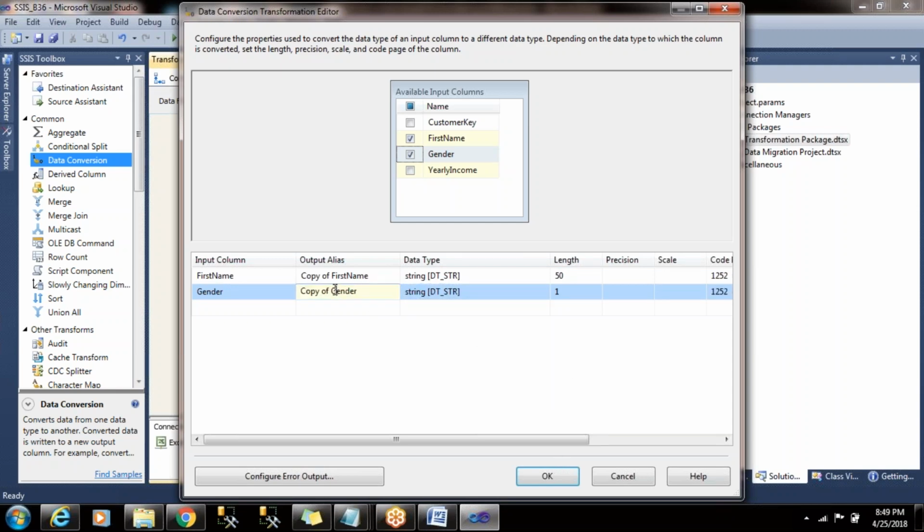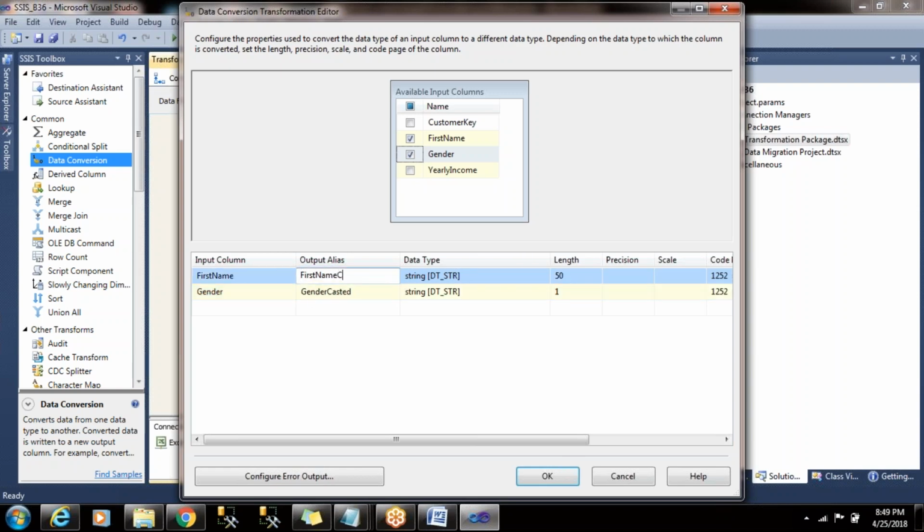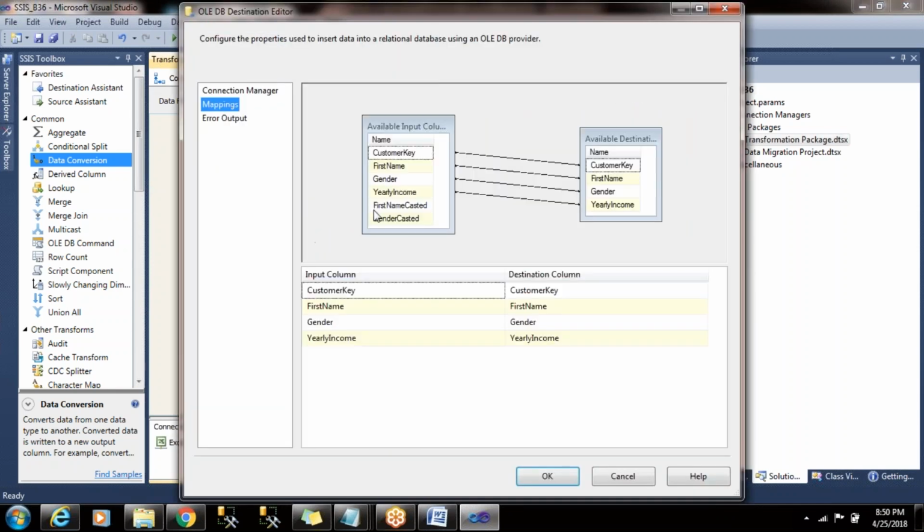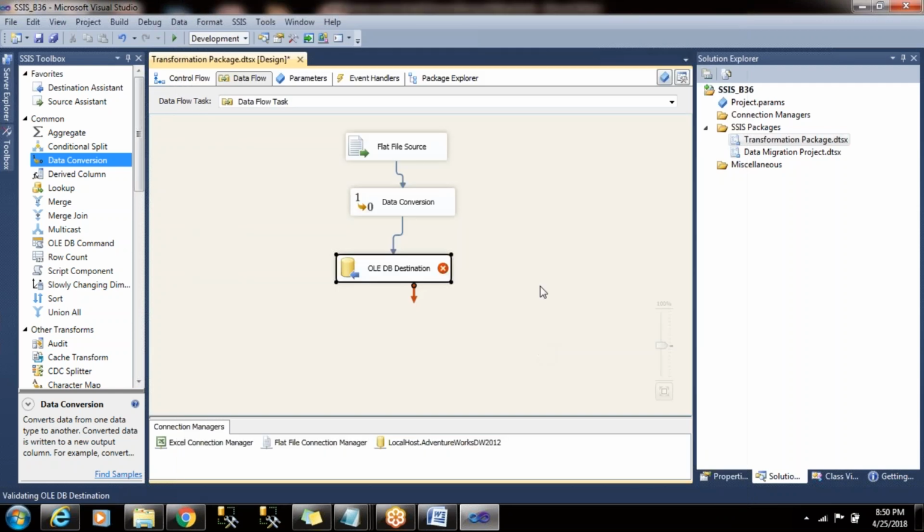Now this output alias will be like this. So gender, I can say gender casted and first name casted, right? So this will be my output columns. So while doing the mapping, what do I map? Instead of my source first name, I would remove this and map it to the casted first name, and then direct gender to casted gender. Now if you click on it, DT_STR is varchar.